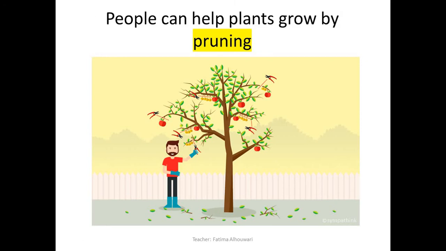So, people can help plants to grow by pruning. But why is pruning good for plants? Why do you think, grade 1? Pruning is good for plants. We take some parts of the plants off. Why is this good?